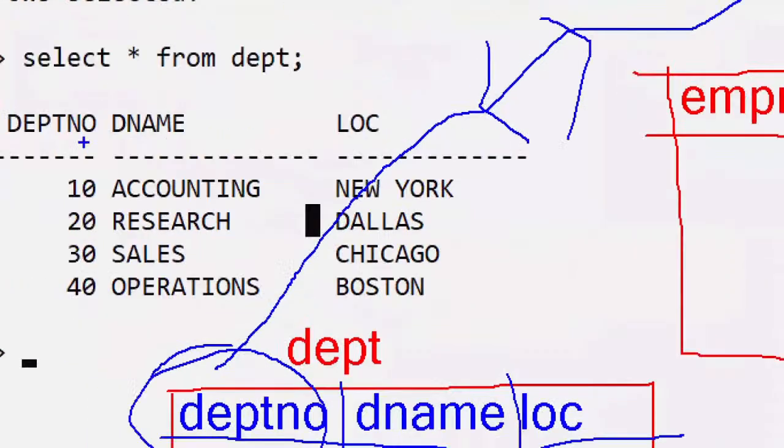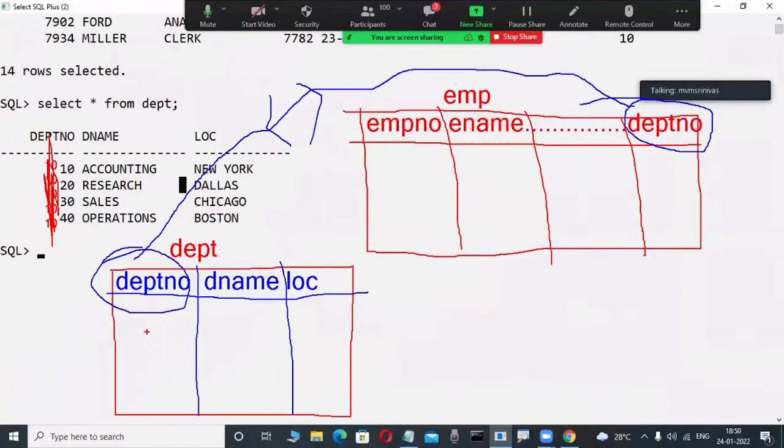In the DEPT table department number, how many times is 10 there? Check it out. Is 10 there 2 times, 3 times, 4 times, 5 times? No, not there. Duplicate data is not there. Only 1 time is 10 there. Only 1 time is 20 there. Only 1 time is 30 there. Only 1 time is 40 there. Even without any knowledge, you can see that in the DEPT table department number, each value is there only 1 time.